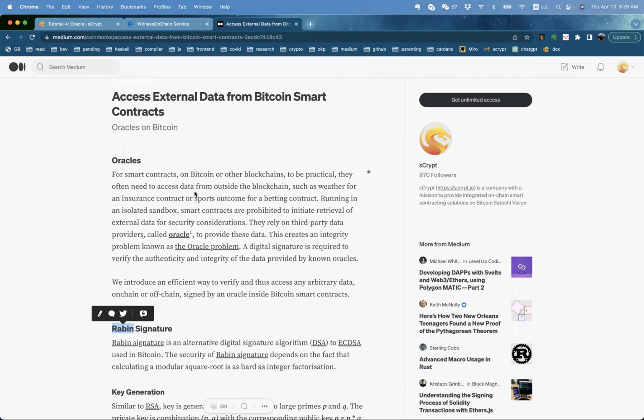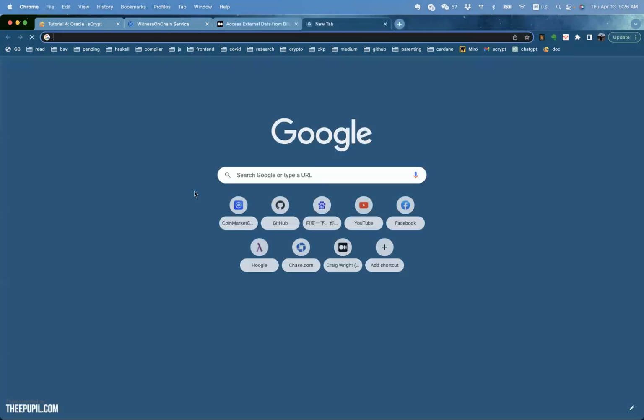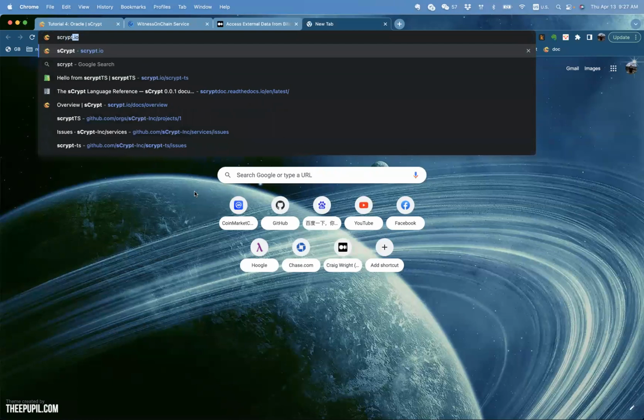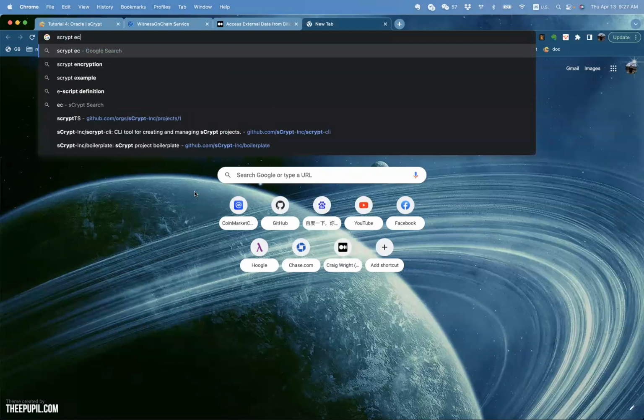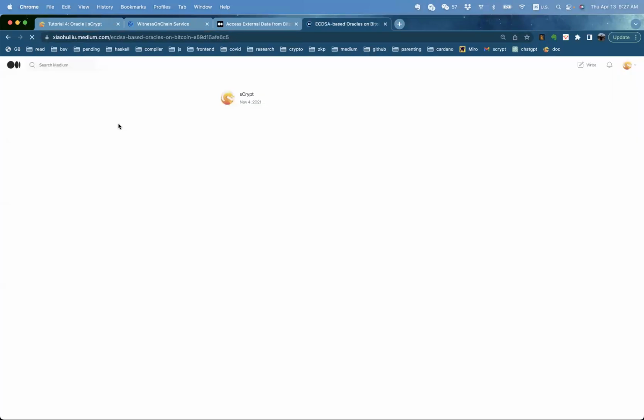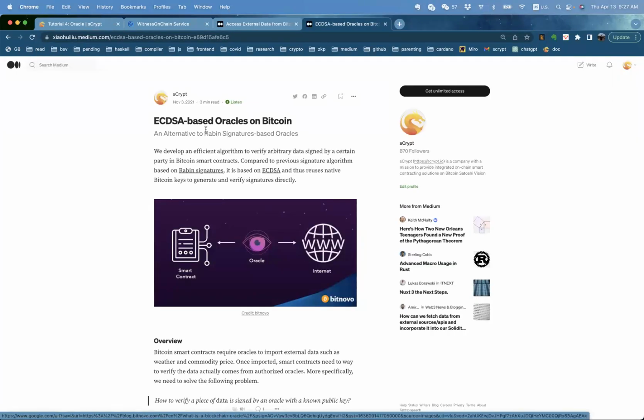So this diverges a little bit. Previously I covered how you run oracles and integrate oracles in your contract. Here, I want to spend a few more minutes covering different alternatives for how to verify oracles or import data from outside the blockchain. You can also have ECDSA-based oracles too. As I said earlier, this is a Rabin signature.